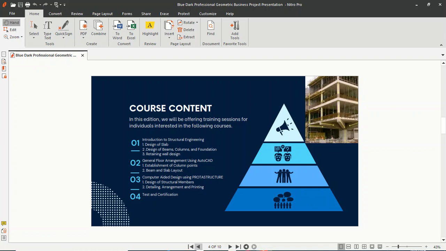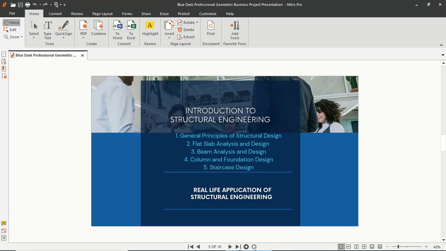We just had to detail them out. Then introduction to structural engineering, so we'll talk about general principles of structural design, solid slab analysis and design. Sorry, that was supposed to be solid slab, not flat slab, so please take correction there. Before you migrate to flat slab, you should know how to design solid slab. Then we have beam analysis and design, column and foundation design, staircase design.